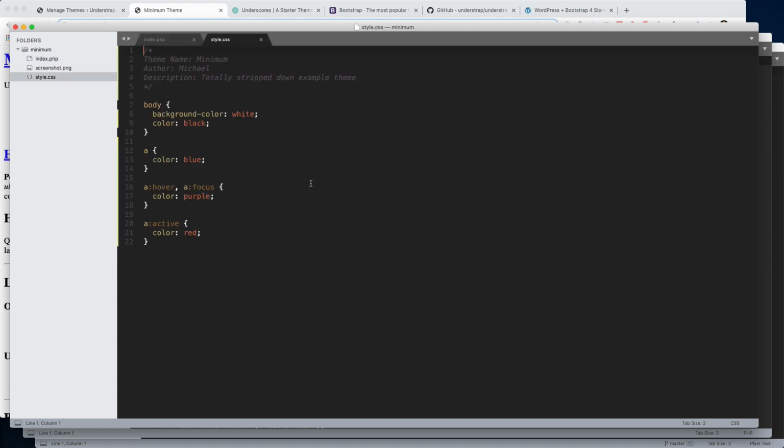I didn't cover the style sheet, but you see that I'm just setting the background color of the page to white, and then the text color to black. And then I've made link colors be blue and purple and red, depending on what state they're in. So really that's the bare minimum of a theme.